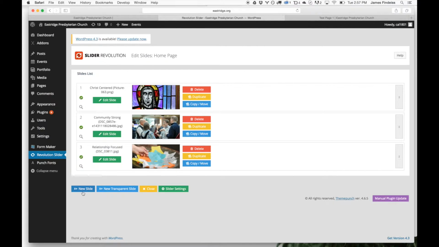Here you can add a new slide. You have a couple different options. You can add a new transparent slide, so that's a no background. Or you can get out of here or go to the slider settings. Let's jump into a slide that we already have. We're going to click Edit Slide.